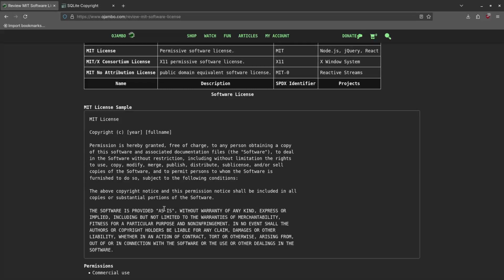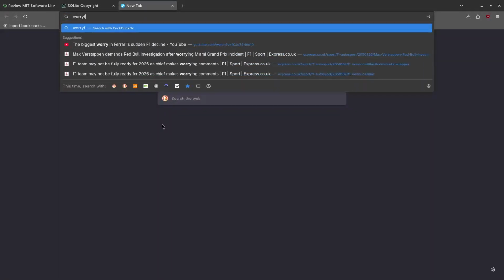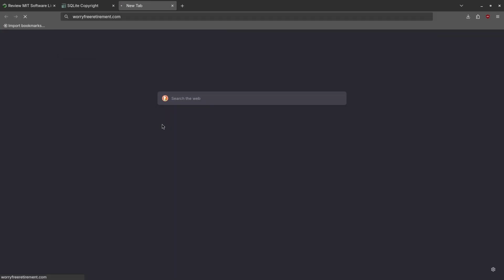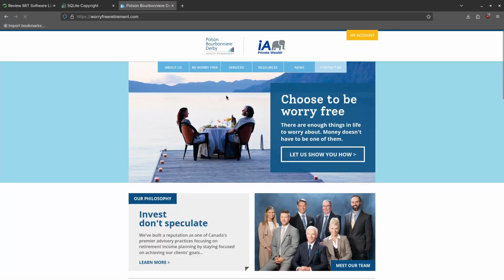I also checked. They also had newsletters. The newsletters were not using the proprietary fonts, but the proprietary fonts had been embedded. So I removed those as well, and the site still looks pretty nice. Actually, I can show you the site here. It's called Worry Free Retirement.com. So this is the site here.